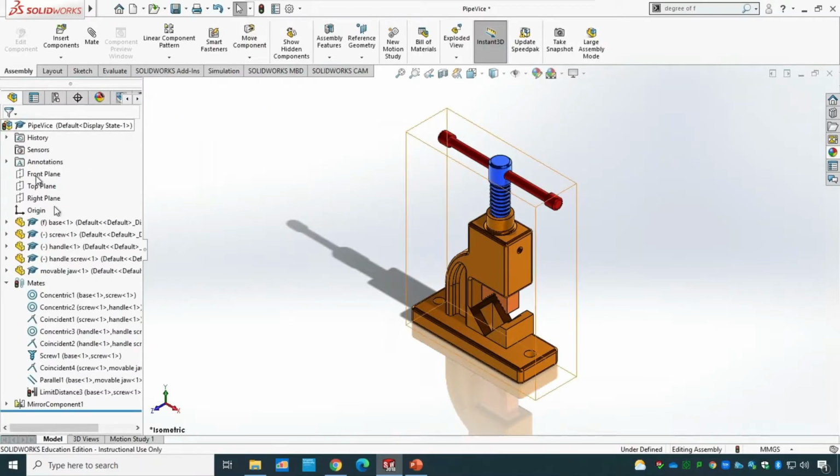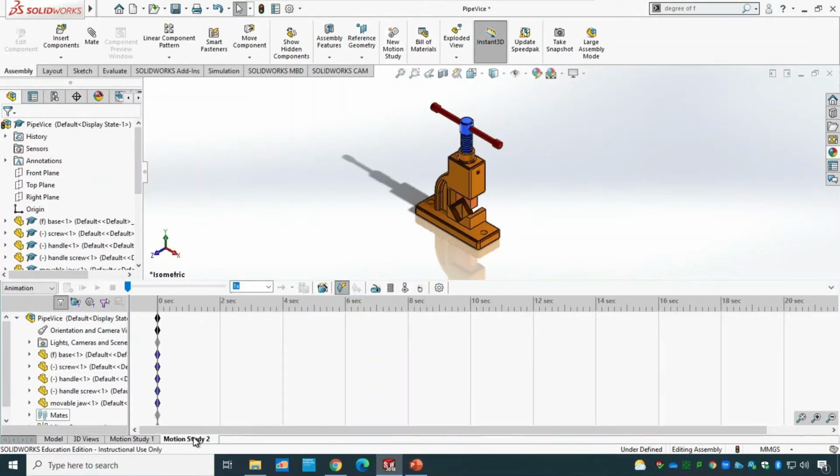Gonna click OK. So you see we are in the model, and now we're gonna go to the motion studies. If the motion study is available, you click there. Otherwise, you can click here to create a new motion study. Let me create a new motion study, and of course you can right click on it to rename it to whatever name you're looking for. And you can see you have access to all the parts, as well as the maze that you just created.